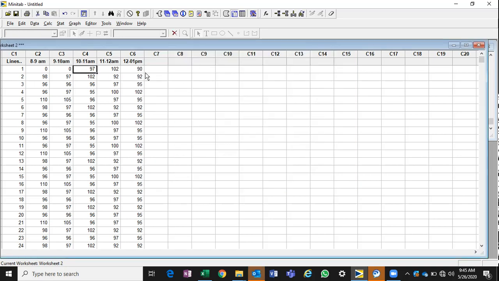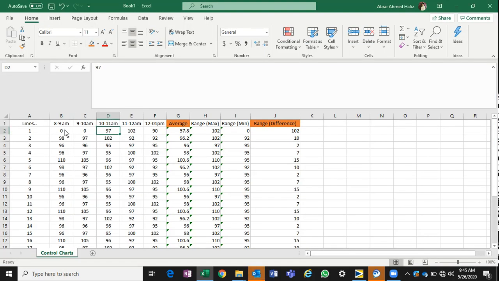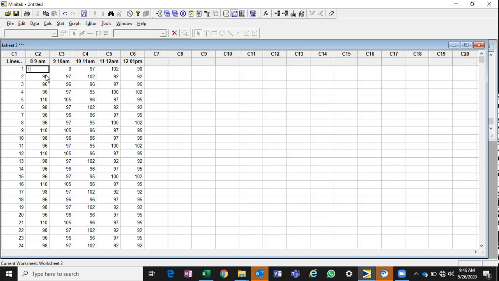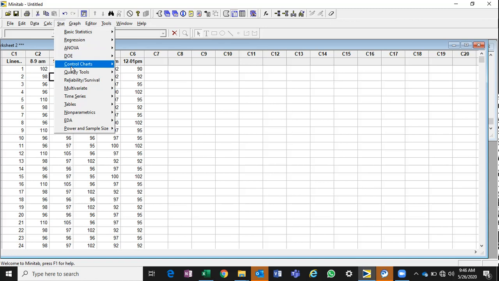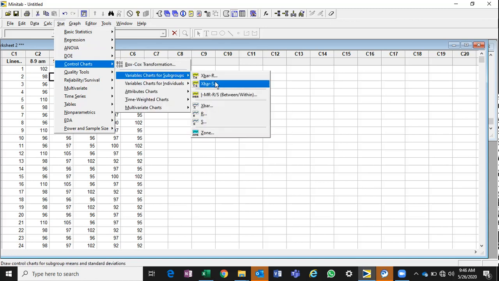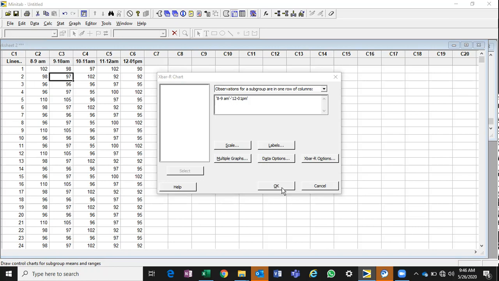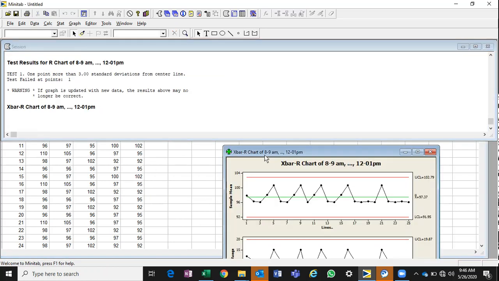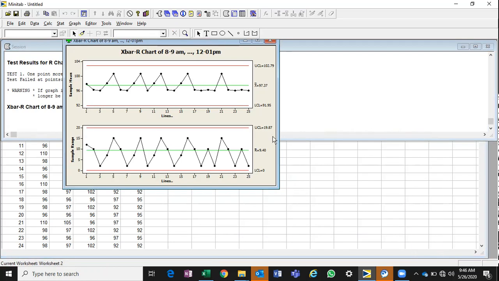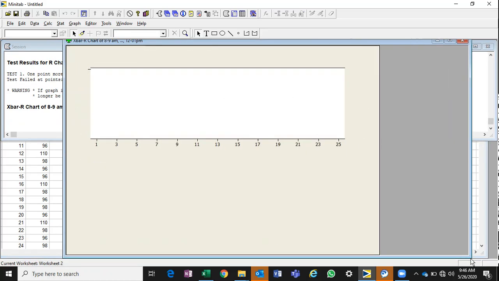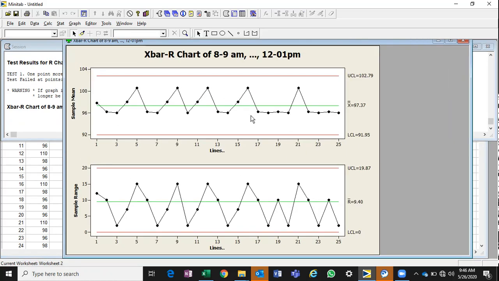Let me go back and change the value. Let's say 102, I'm giving 98. Here also I'm giving 102 and 98. So I'm going to Start, Control Charts, Subgroup, and I'm going for X bar, and here we go. Click. This is the value. That means this data is pretty much normal, and it is well within the USL and LSL. The range is also well within the USL and LSL.